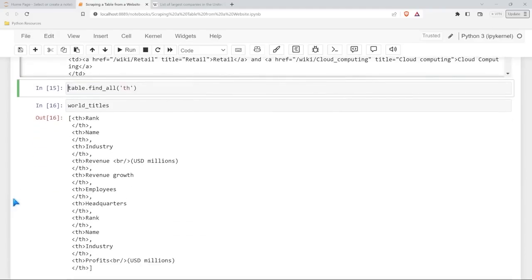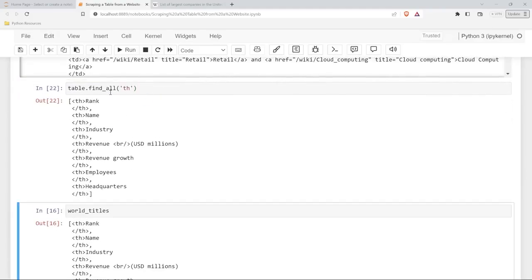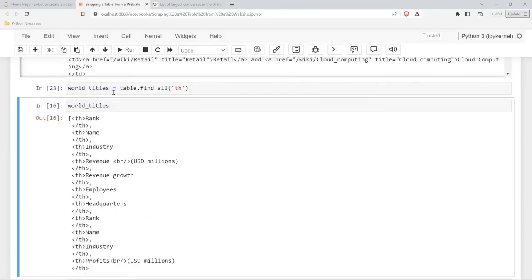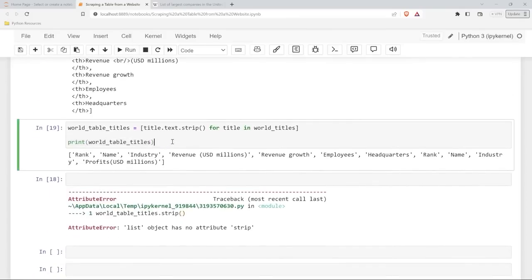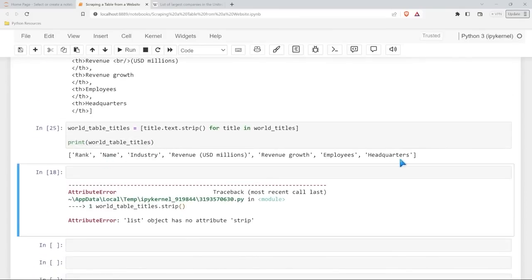Okay, let's go back. Now let's look at this. Now it's just down to headquarters. Okay, let's go ahead and run this. Let's run this. Now we just have headquarters. Now let's run this. Now we are sitting pretty.